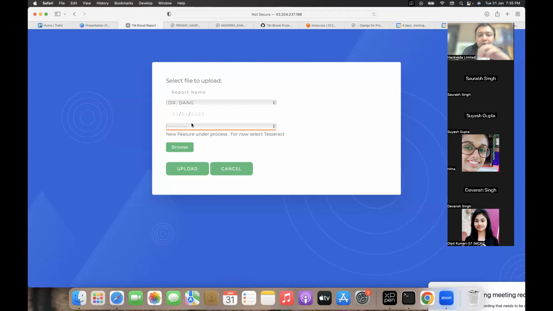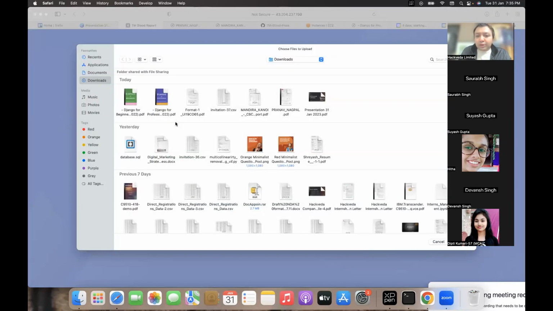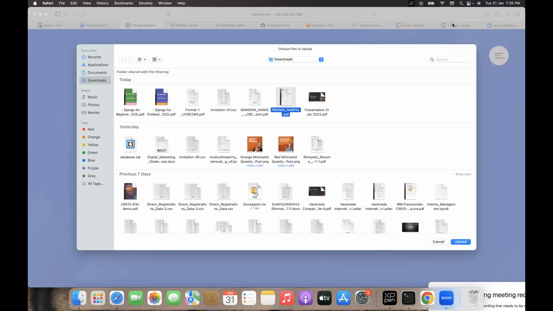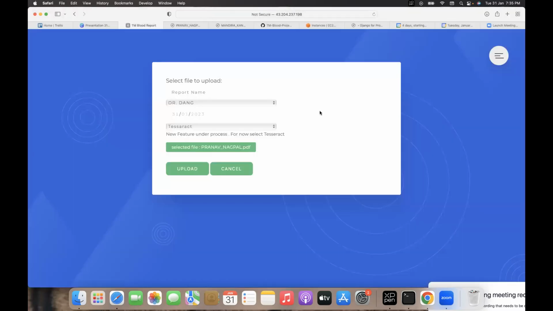Okay. So we had this facility to select the type of extractor. We used Tesseract in order to extract the text out of the PDF files. Suppose I click on browse and I go to a particular report. Since I selected Dr. Dang, I selected Pranav Nagpal. I'm adding his report values to my patient record so as to show you how the value is processed.